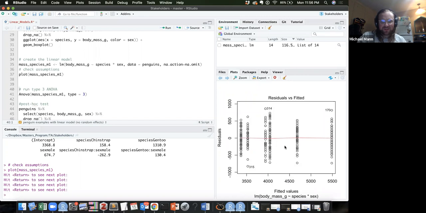And so this is just looking for heteroskedasticity. You can see that this line here is pretty close to the 0. This kind of shows you there's no issues with that. So it looks like we don't have any issues with heteroskedasticity. This is very homoskedastic, pretty even across the board, no fan shape.